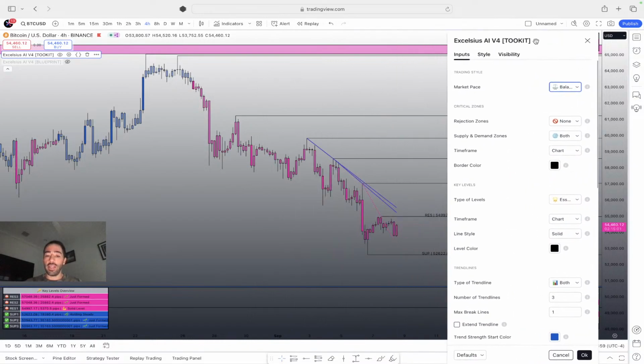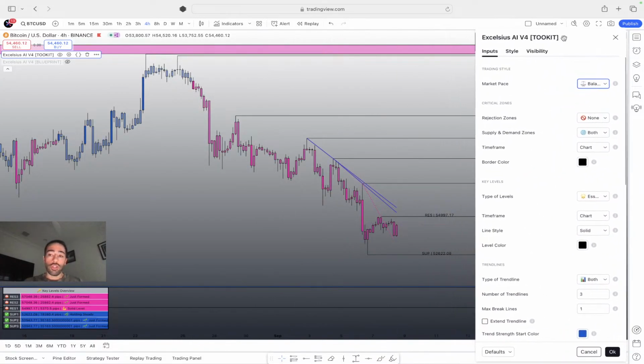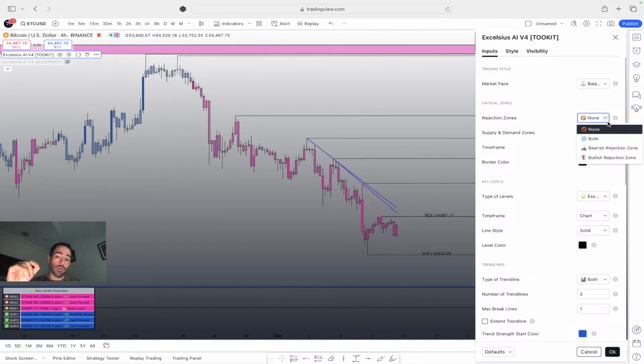Now underneath, let's begin. Zones as a whole has gotten an upgrade, which is really great. Before, rejection zones and supply and demand zones were fixed to both sides. Now you have the ability to toggle either both the top or the bottom for both supply and demand zones, which allows you now to have even more control in context to directional change.